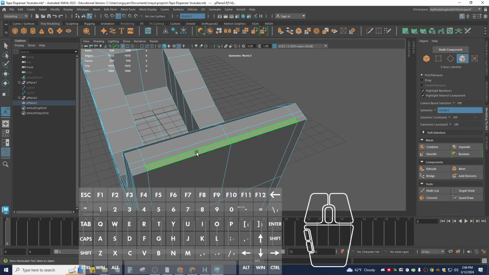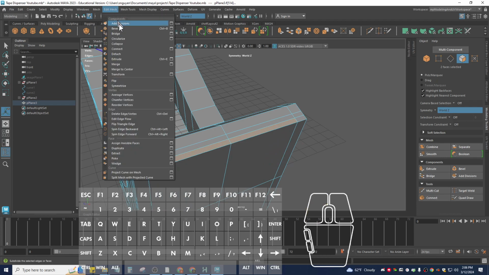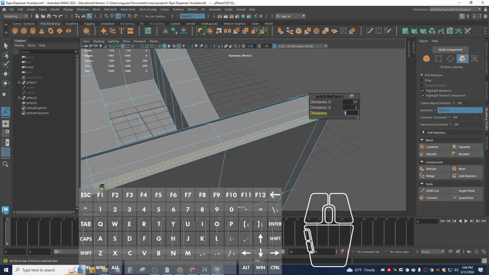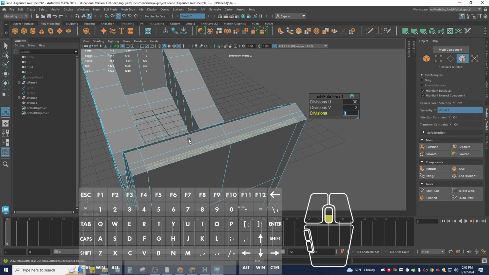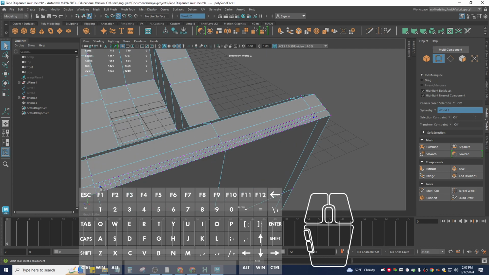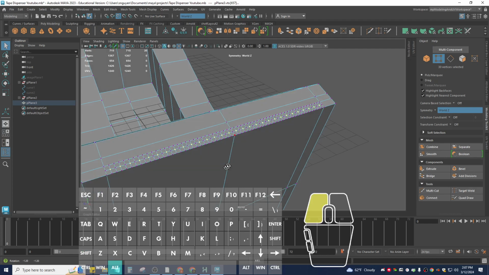Okay, so again, I'm going to click on this face, go to add divisions, and I want to do 30 by 2. Now, again, what this does is it creates a little crosshair in the middle for me to move upward, and that's going to give me my little sharp points. So I'm going to click on this, hold shift, and click on every other vertex. And all we're going to do is move these upward to create our spikes for our tape dispenser here.